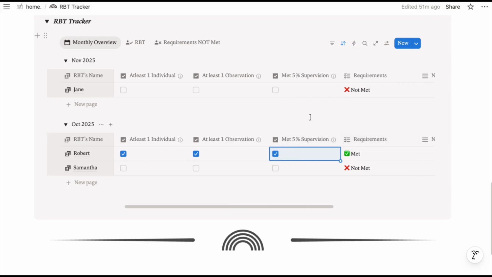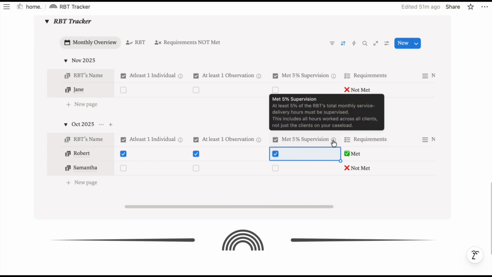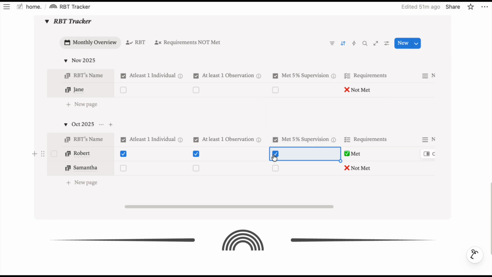Now, when we talk about 5%, what does that mean? Let's look at the I. At least 5% of the RBT's total monthly supervision delivery hours must be supervised. This includes all hours worked across all clients, not just the clients on your caseload. So if the RBT has other clients from other BCBAs it also counts towards this 5% supervision. So you are gonna have to ask the RBT if they met their 5% supervision overall, and then click this box here if they have.